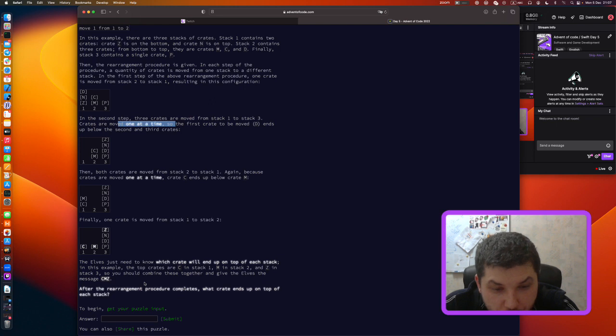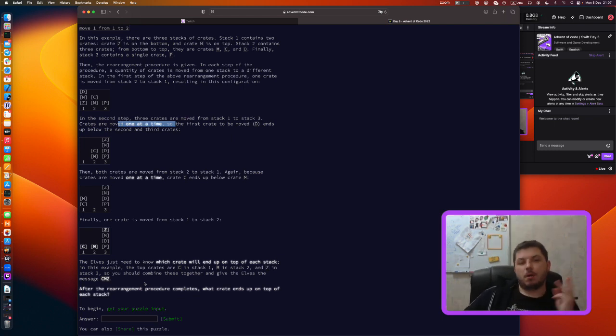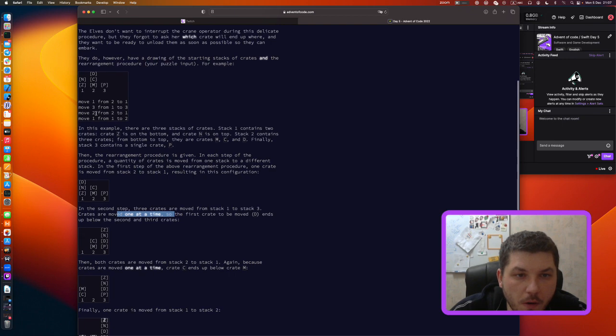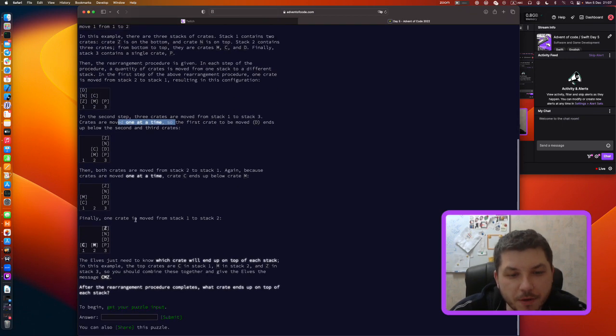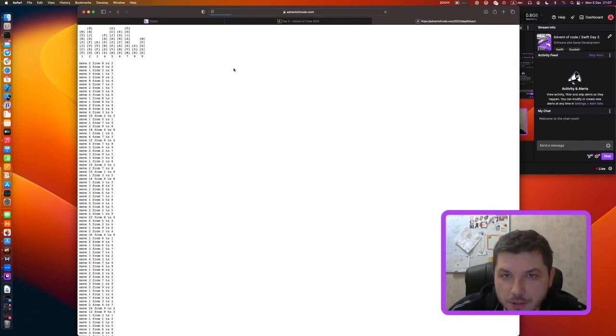After the rearrangement procedure completes, what crate ends up on top of each stack? Okay, so I wonder if we have three stacks, or we can have more, maybe. And do we have just one? Yeah, I think we just... So probably want to take a look at the puzzle input.